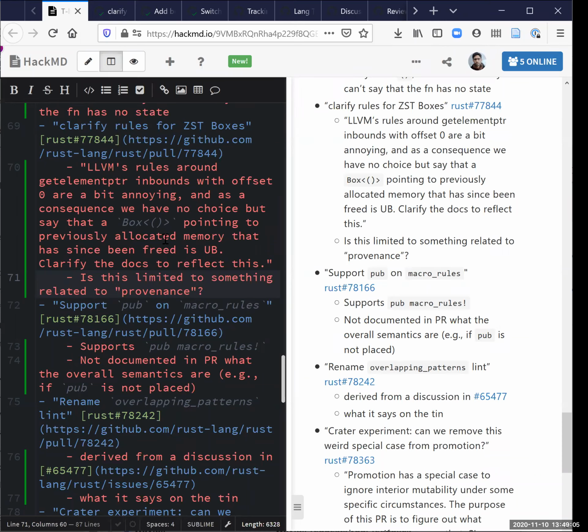Yeah. So I guess let's ask this question. Does anyone object to me R+ing once we ascertain that indeed this reflects what LLVM says?